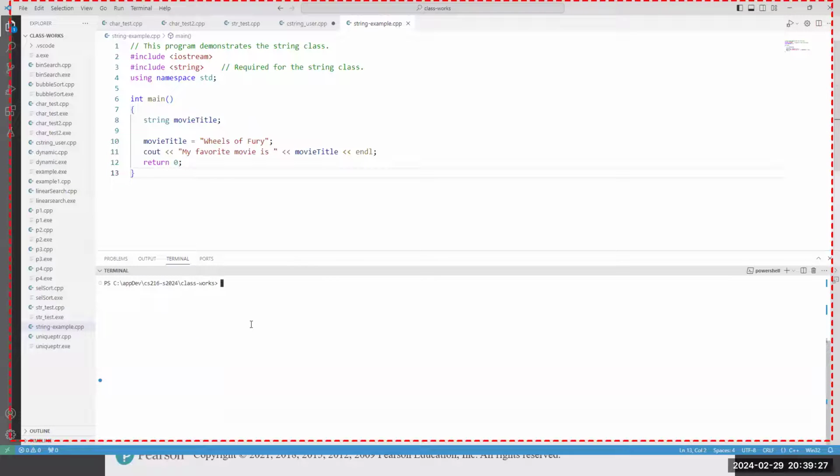Let's see. If you do g++ and then -o, you do string, str.exe, let us say, string example.cpp, then str.exe. You can see the output. Okay, this is a very simple, primitive example of the C++ string.